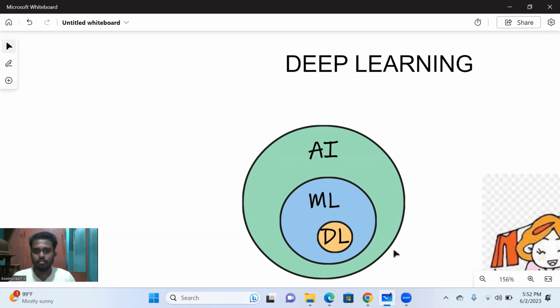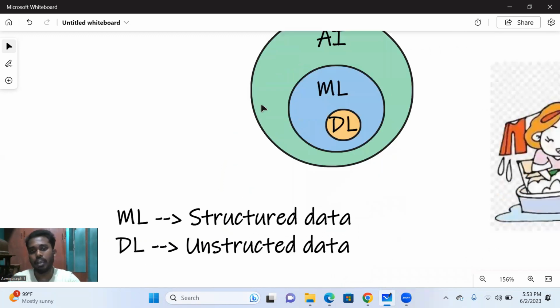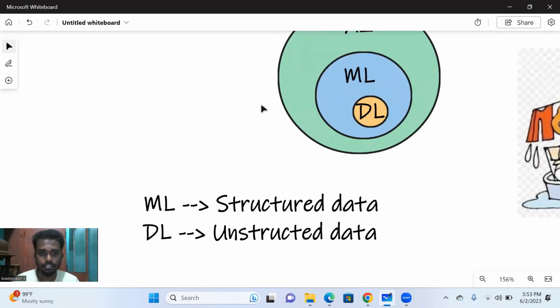So let's get started. The green area is called the universe. Let's consider this universe as AI, artificial intelligence, where everything is going to be an AI. In that, there is a particular portion which deals with machine learning, and inside that, there is a particular portion which deals with deep learning. What is the difference between machine learning and deep learning? Maybe many of you have this question. I would like to tell you that machine learning is where you'll have structured data.